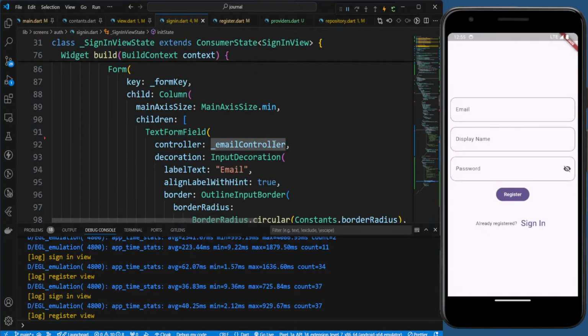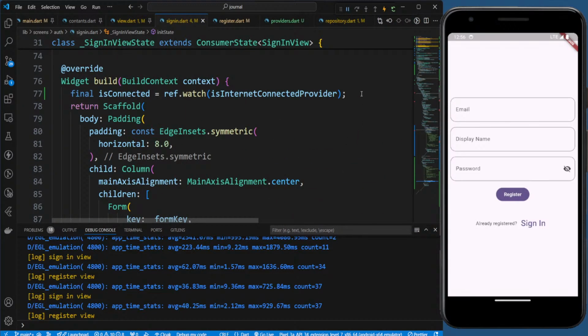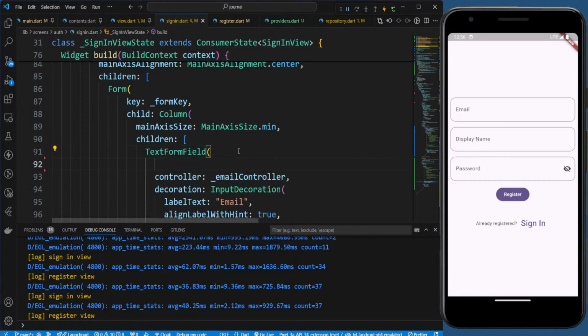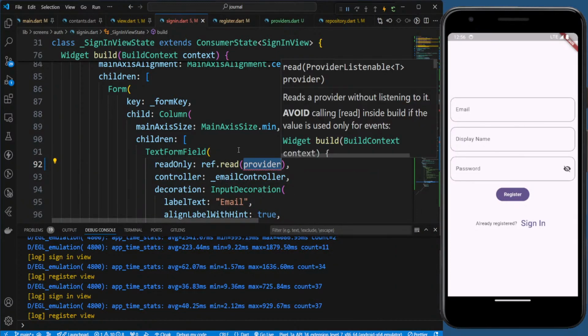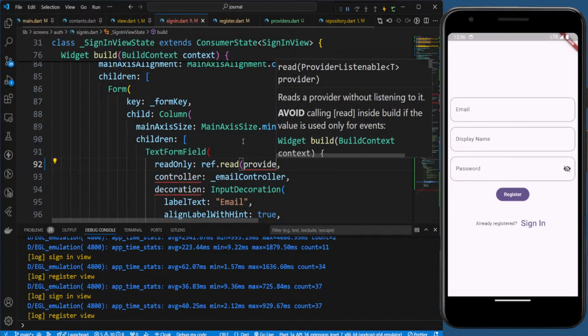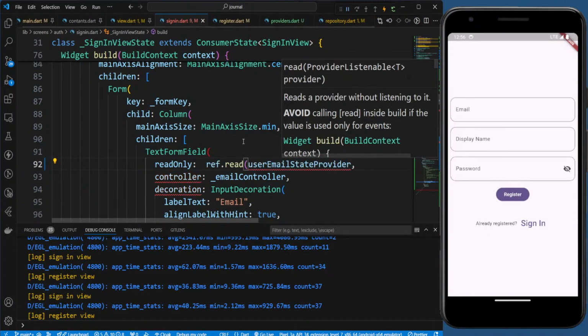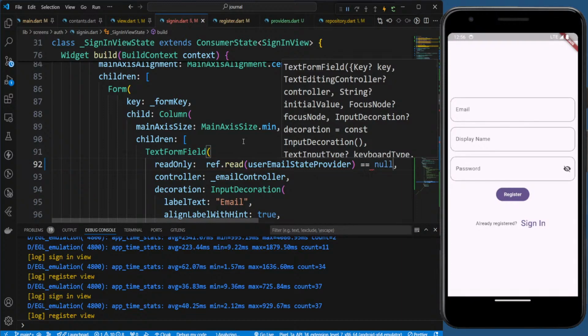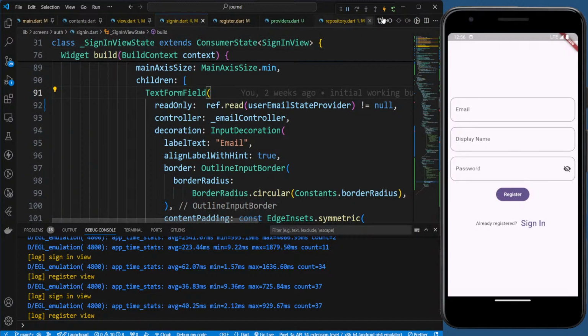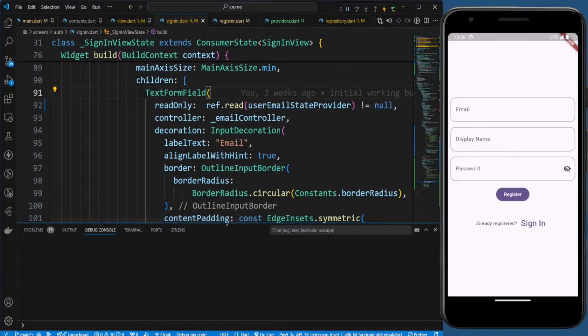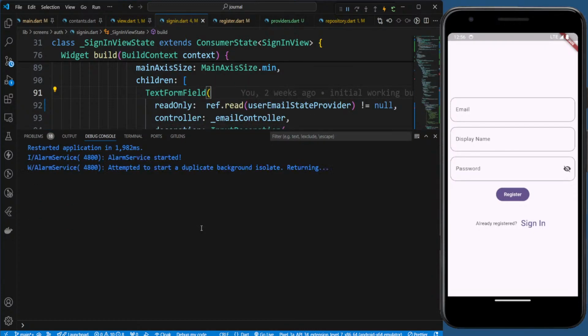And here in the email controller, read only equals dot read equals to null. If it's not equal to null, then it's read only, or else yes. I think this should solve our work. So now if you click on this, okay, let's see how it works. Everything works. You're on the register view.